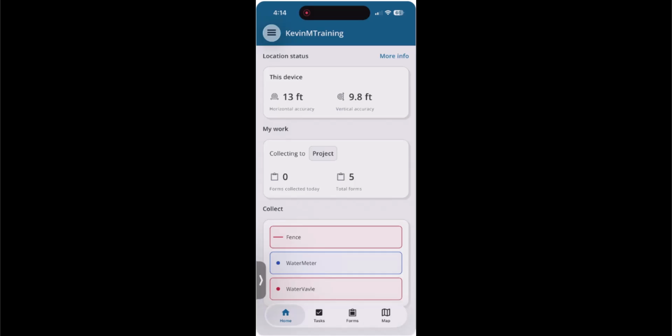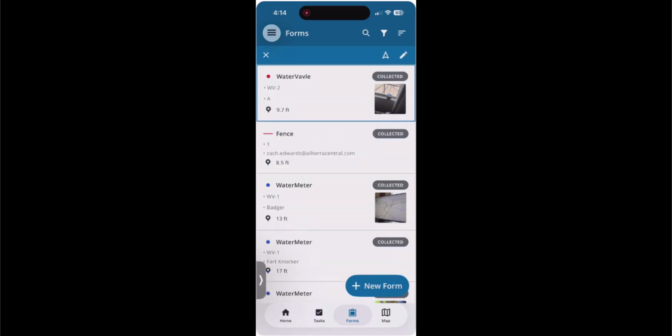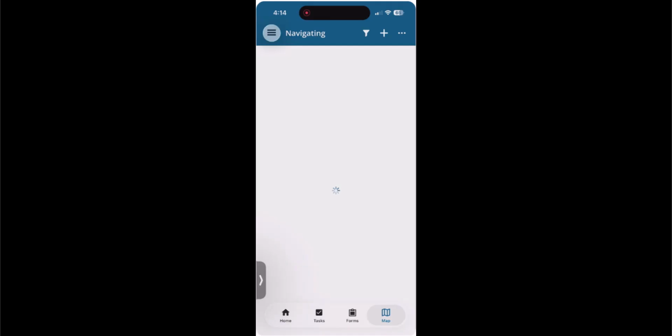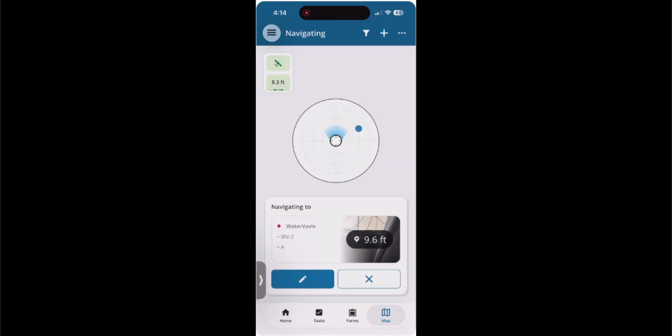Let's go ahead and go to Forms and see what that looks like. That is our tabular list of collected features. And then we'll take a look at the map and see what that looks like. So in the forms here, you can see if we tap on one, we could hit the pencil to edit it, or we could tap on the up arrow in that blue banner to take us to it. And that is part of the new functionality, the way in which it navigates.